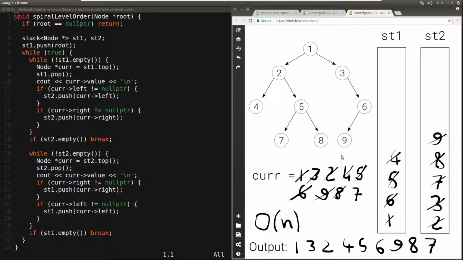The worst case happens when one of the stacks contains all of the nodes in the last level of a binary tree that has all the levels filled, in which case that would be n half nodes. So we would have one stack with n half nodes, the other stack would be empty. So combined, that would be n half nodes in the two stacks. And so the space complexity is O of n.